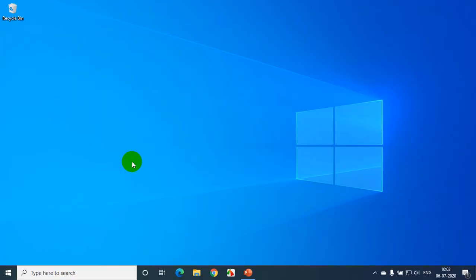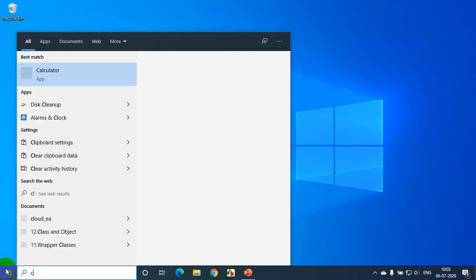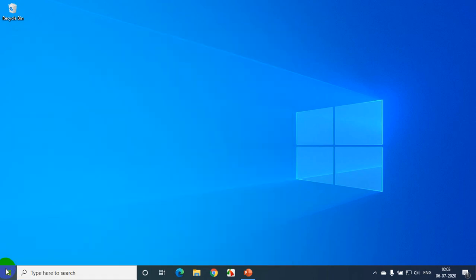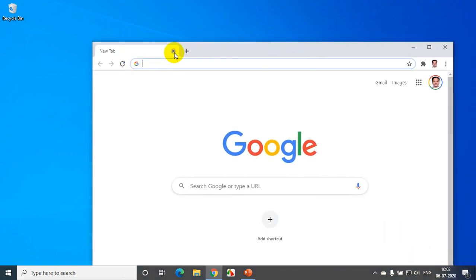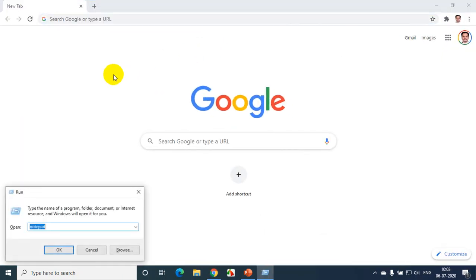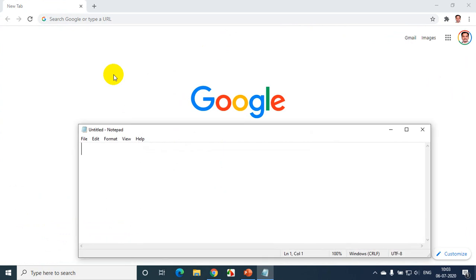Okay. The first thing that we have to do is download JDK. So let me open my favorite browser. Click on Start and type Chrome. So I'm just opening Chrome browser. And I will search for, I always type it in Notepad, and then I copy and paste it. So I need to search for JDK download.